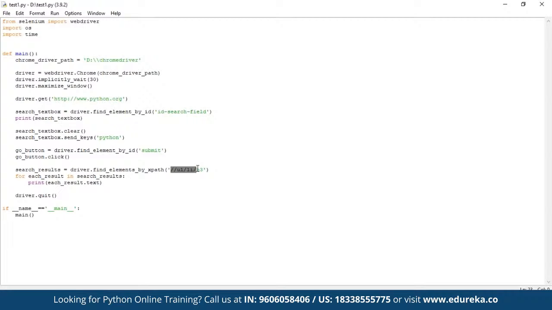I know where the results are. I'm picking out that XML path and showing those results to you. And finally, I'm quitting the driver. As simple as that. Whatever we have walked through, the same thing we are doing here.